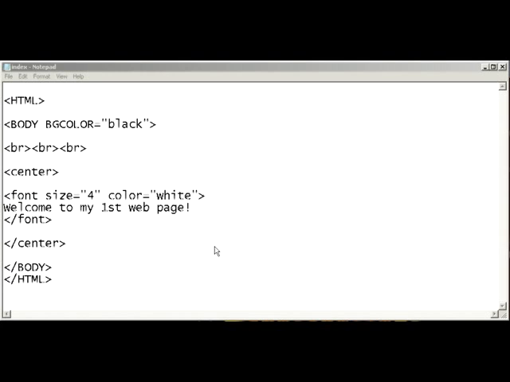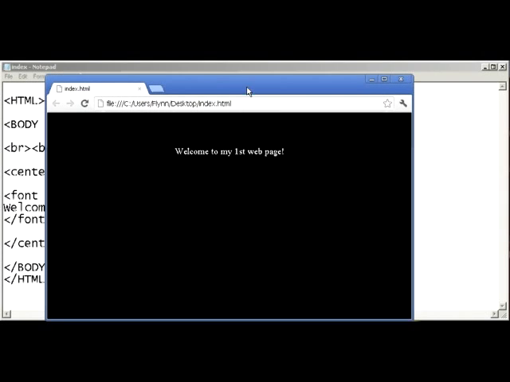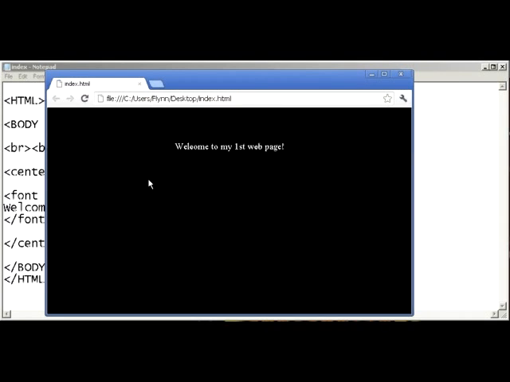And this is how you're going to know if your coding worked. And yes, it did work. So that is the right coding. You see the black background in the background. And then you see the three spaces at the top. And on top of that, you also see that the text is white, it's size 4, and it's centered. So our programming worked.